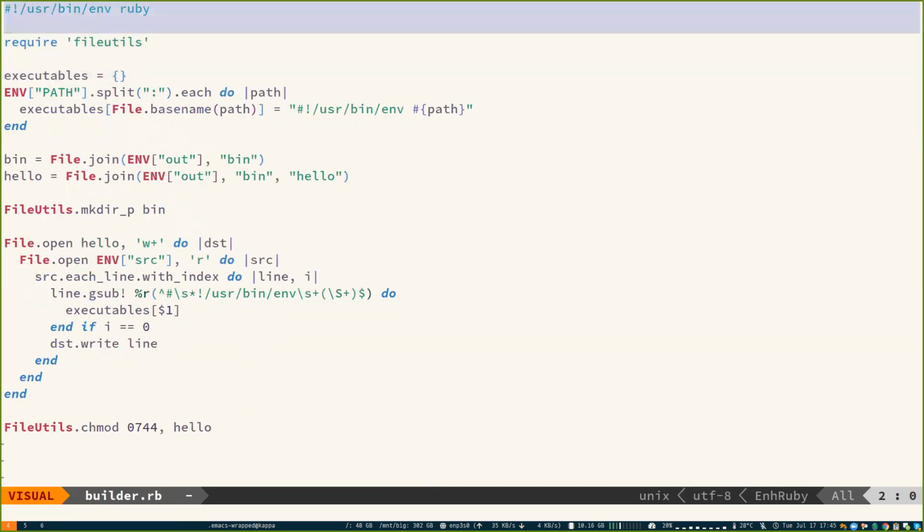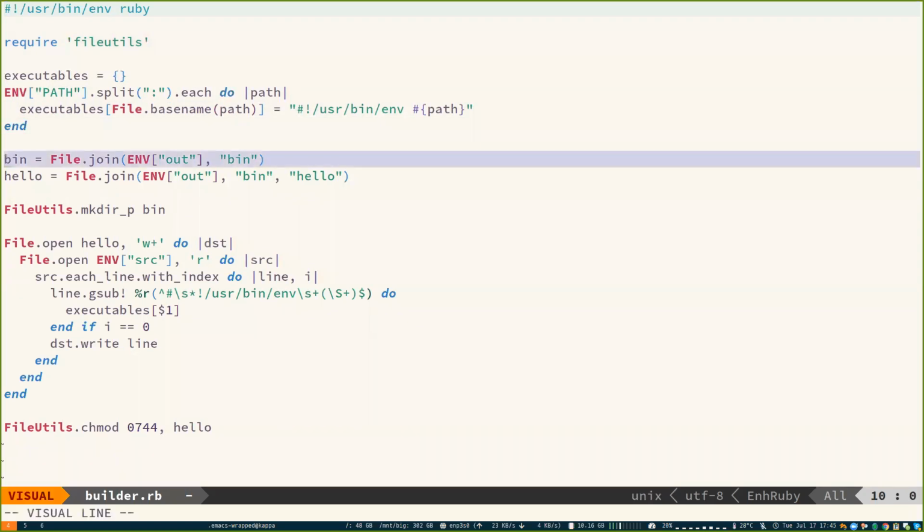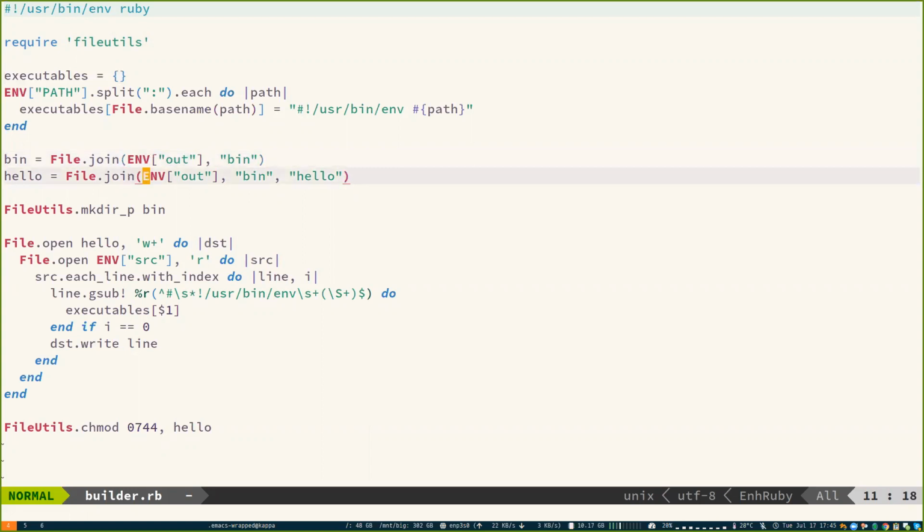And this is just a standard Ruby script. So we require file utils, we split the path, fetch out all of the elements from the path, all the executables. Then we get the environment variable out, which is provided by Nix. And this is where I have to put my output. It's basically the path that matches the hash that my inputs had. And then the hello binary, which I will produce.